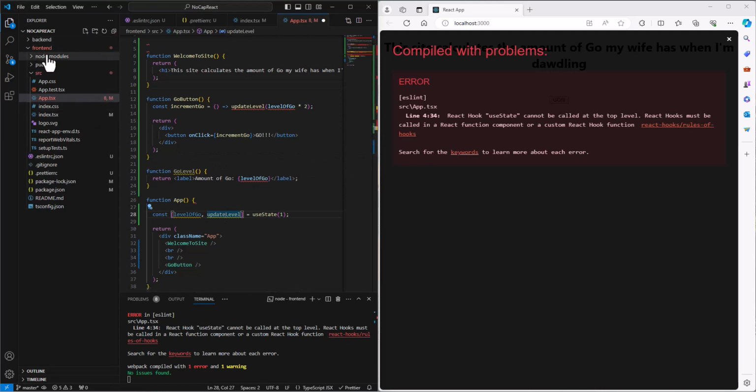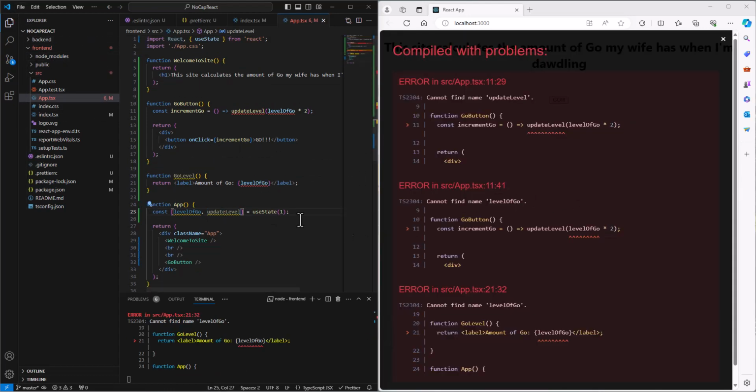So I save. Oh wait, a whole bunch of errors. So this is not working exactly the way that I wanted it to. Well, this is where we talk about floating information down from one of the parents down to the child object.